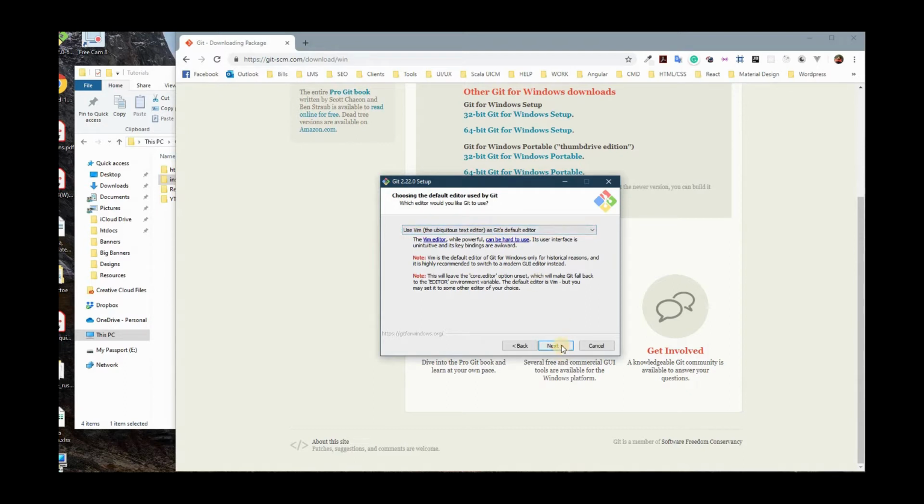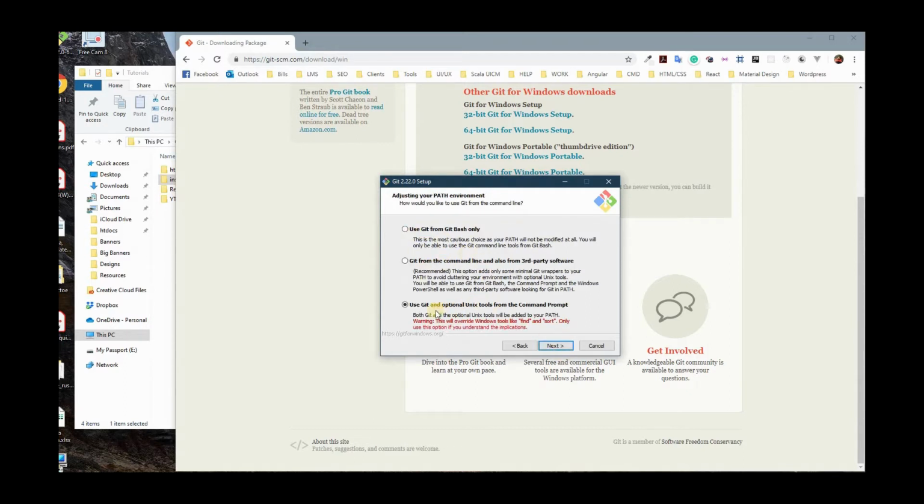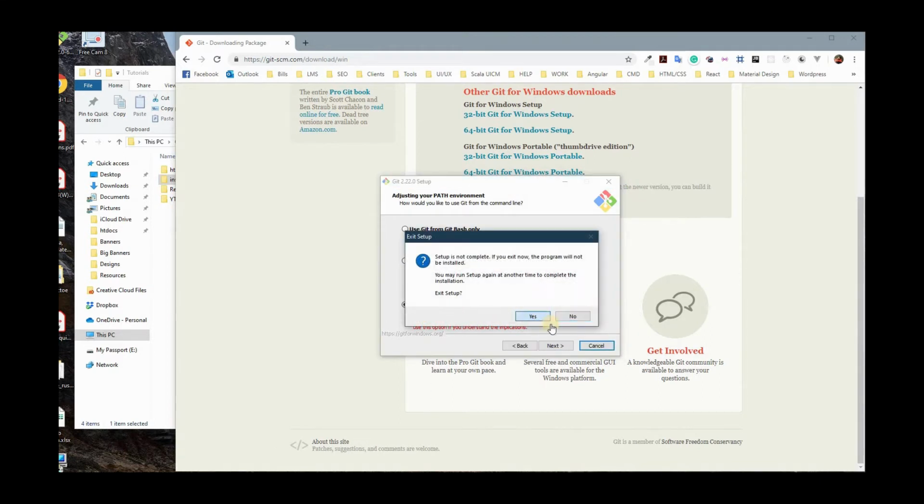This is fine the way it is. Click next, and then this is where you want to, I think you're going to be up here when you try to download it, and this is what you want to use. You want to use Git and optional Unix tools from the command prompt. Make sure that you do that. I'm not going to continue with this because I already installed it, so I don't really need it, but just follow along with this and install it and everything will be fine. Okay, so exit setup, yes.